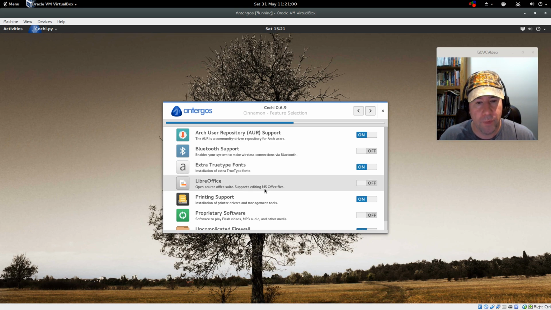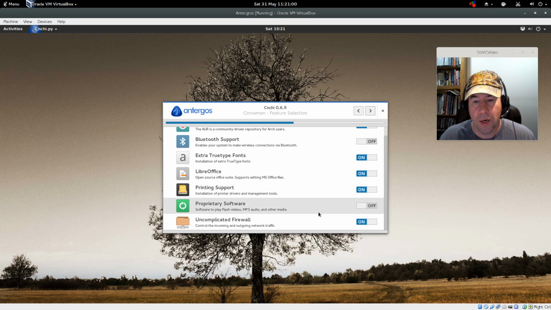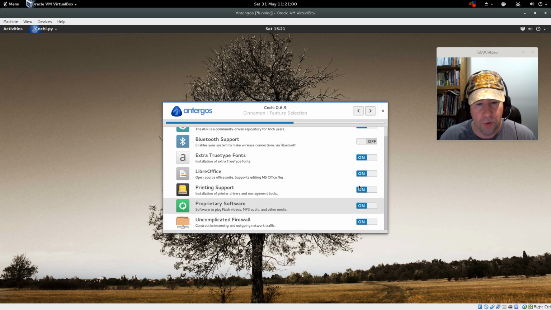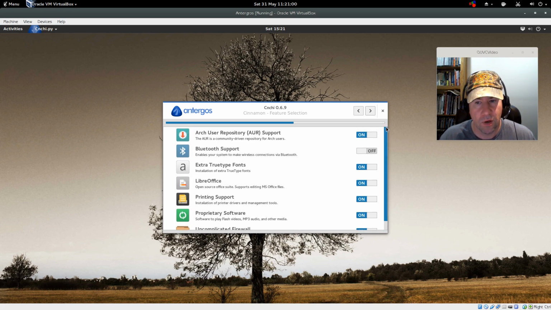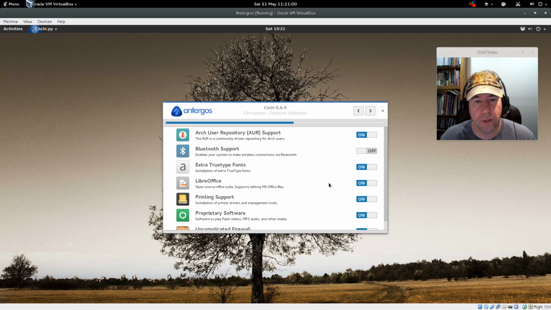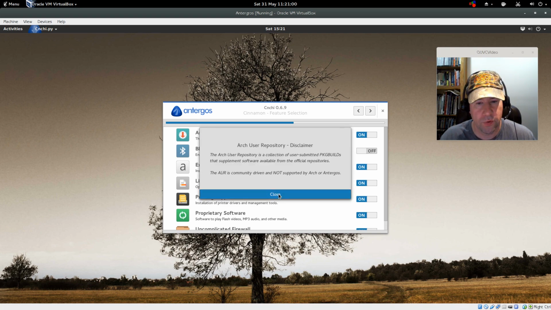Extra fonts, yep. LibreOffice, oh yeah. Printing support, yeah. Proprietary software, yeah. Uncomplicated firewall, on. I mean, yeah, there's not a ton of options right here, but it's cool that they've set you up with different options on stuff you want to install from the get-go. Why more distributions don't do something like this, I don't know. Yes, uncomplicated firewall will be inside Arch user.